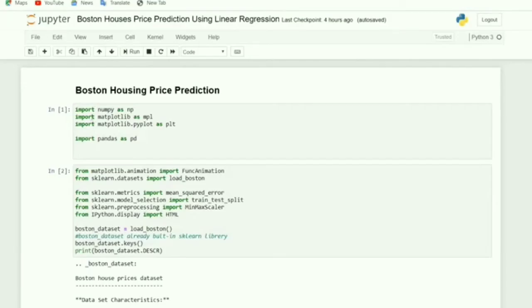How to import the libraries that are used in Python, which are NumPy, Pandas, scikit-learn, and others. Next, we have to use the Boston dataset, which is already built into the sklearn library, with the DESCR command to print the characteristics of Boston housing prices.